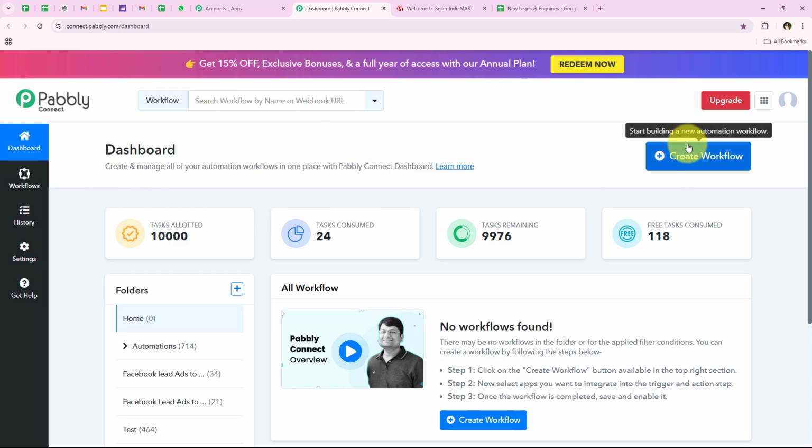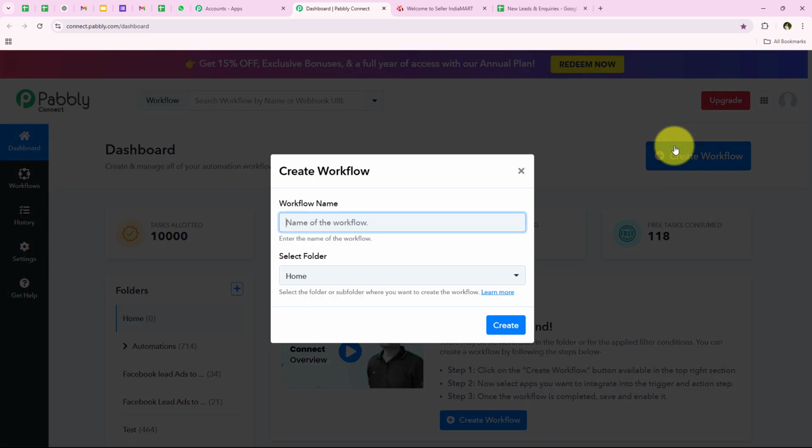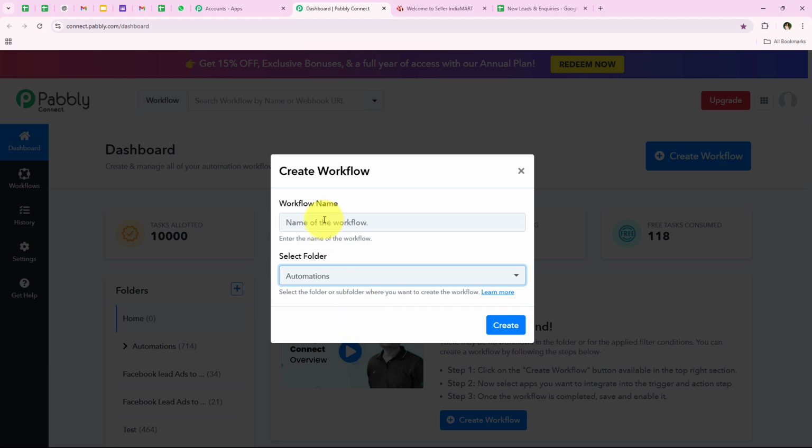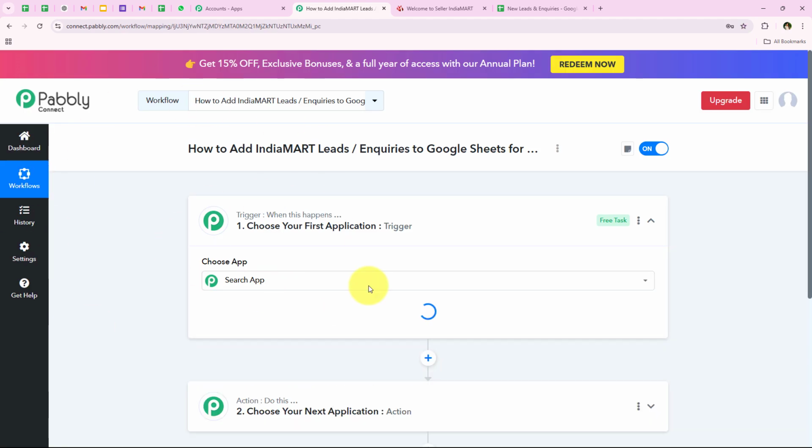And to start with this automation, we are going to click on this button which says create workflow. And now it is asking me the workflow name and the folder I want to save the workflow in. So here, I want to save the workflow in this folder which is automations, and I want to name my workflow as how to add IndiaMART leads and inquiries to Google Sheets for online yoga and meditation classes. And then we're going to click on create.